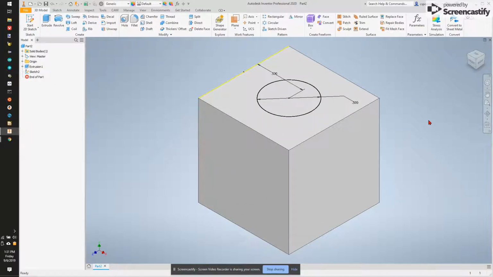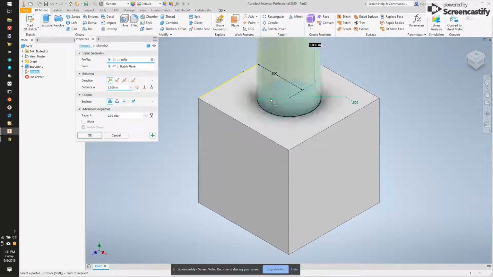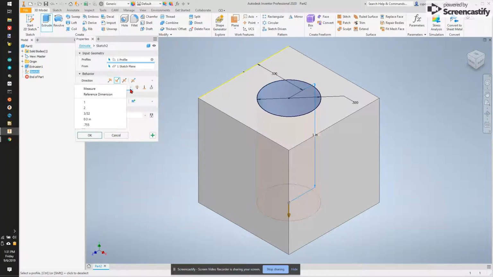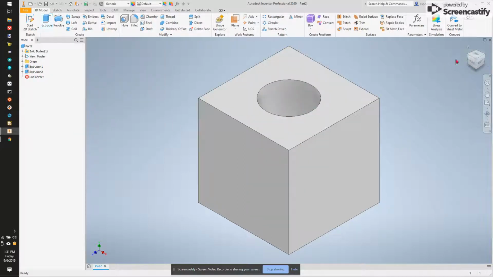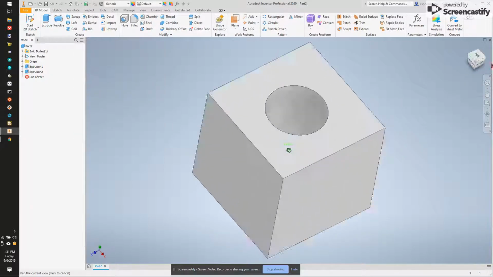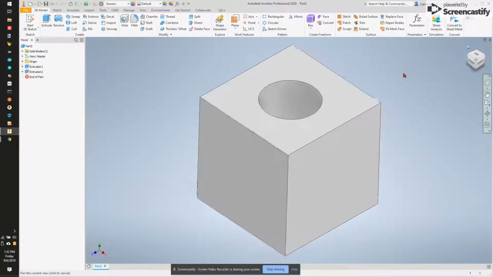In order to turn it into a cylinder, or a cutaway cylinder actually, I'm going to click extrude, and it selects the circle automatically. That's the only profile I had. I'm going to make it into a cut, so I'm going to look down here and change the operation from join to cut. And I'm going to set the distance to through all, which is this button here. Hit OK, and I move my cube around. You can see I now have a hole in my cube. Now let's go make some modifications.